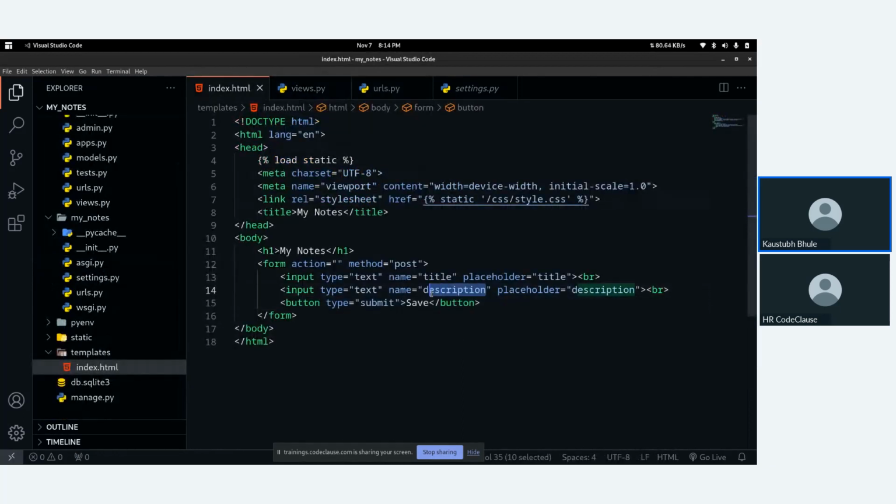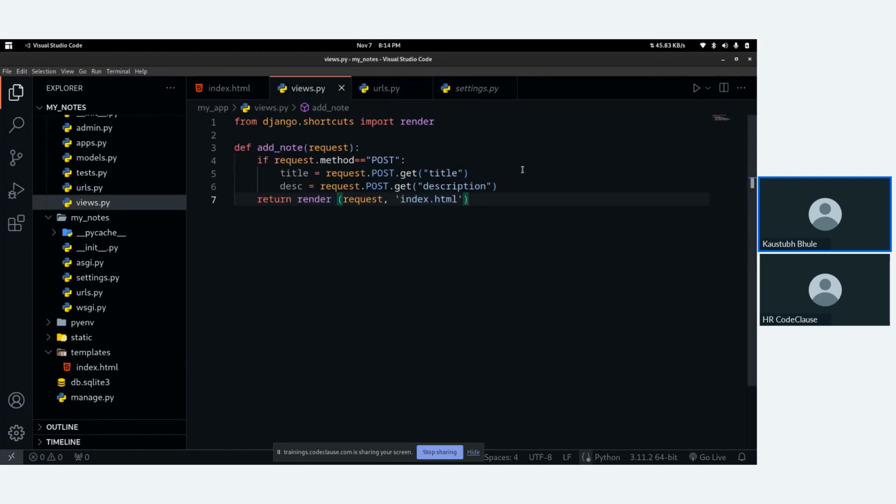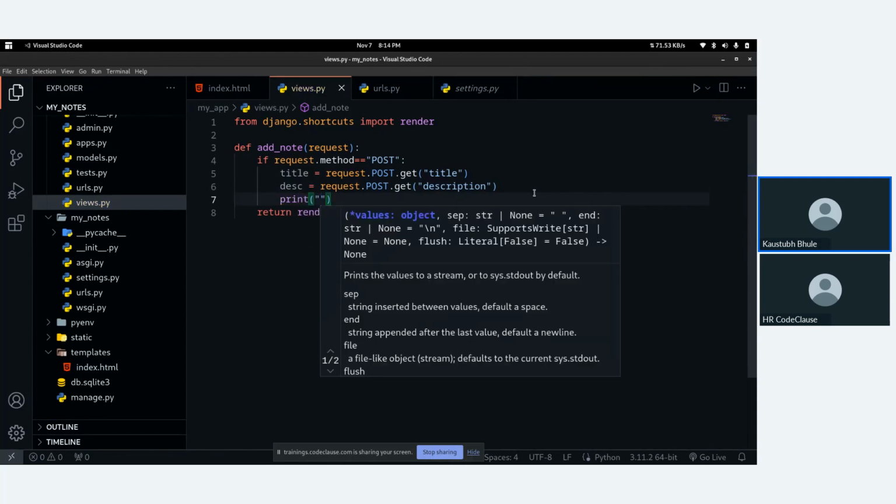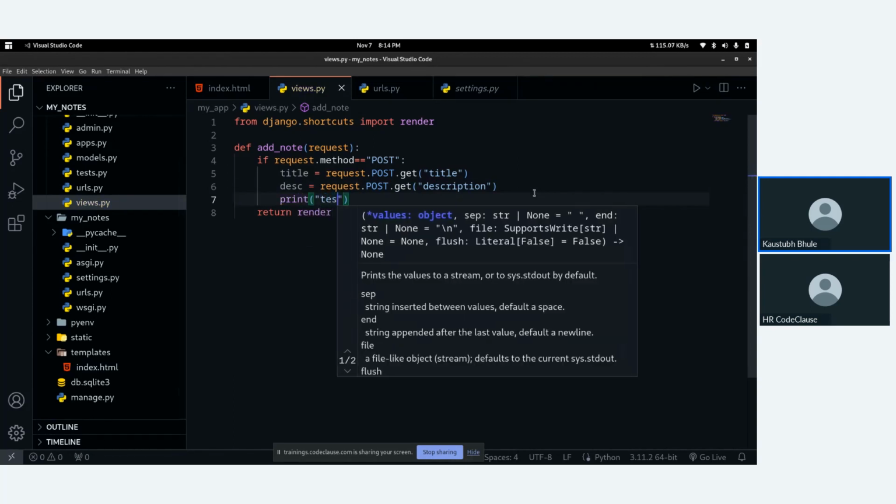Here we gave the name as description. So that's why here we have to specify the name for that particular field. Okay. Now after receiving this data, let's just print to test it. Look guys, testing things is necessary.